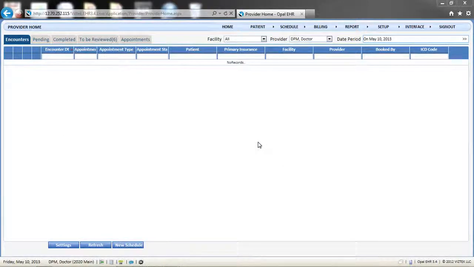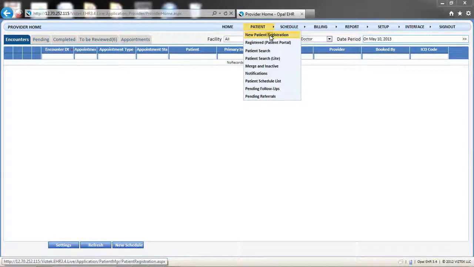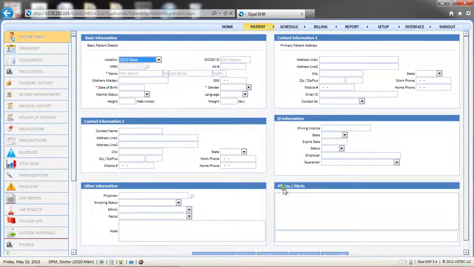In the following tutorial, we will review how to register a new patient in PodPractice. To begin, from the home screen, choose New Patient Registration from the Patient drop-down menu. The first step is to complete the patient info section in the patient chart. Once the patient info screen is saved, the remainder of the chart becomes activated.